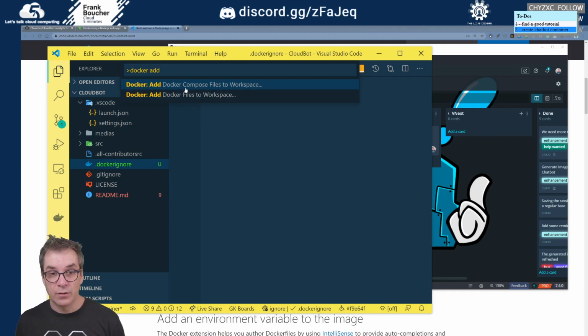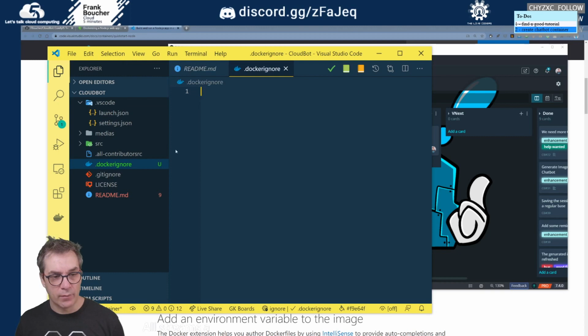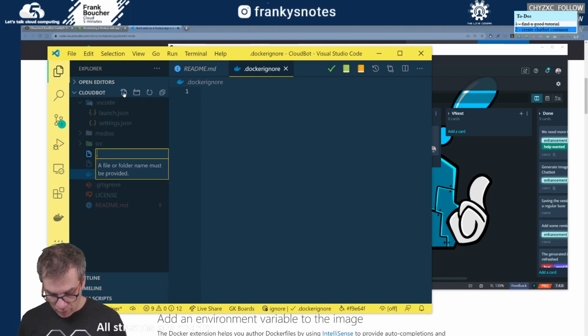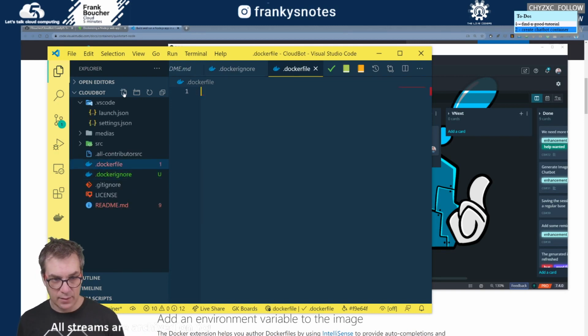Add Docker compose. No, that's not what I want. Docker compose is when you have multiple containers. I just want one Docker file to workspace. Okay, you know what? Let's do that. Let's do a Docker file. It is Docker file. Yes, it is Docker file. Cool.